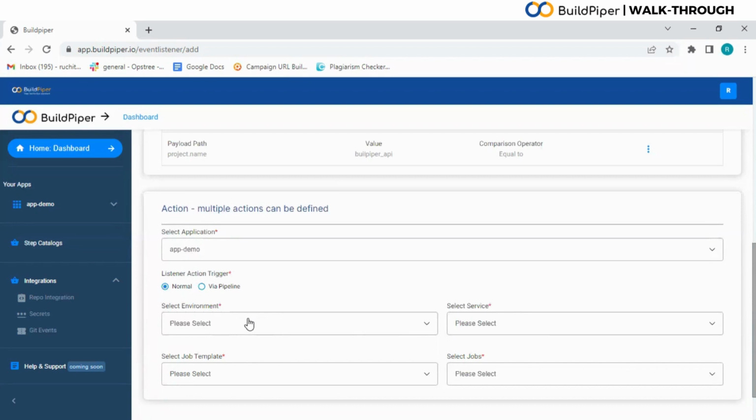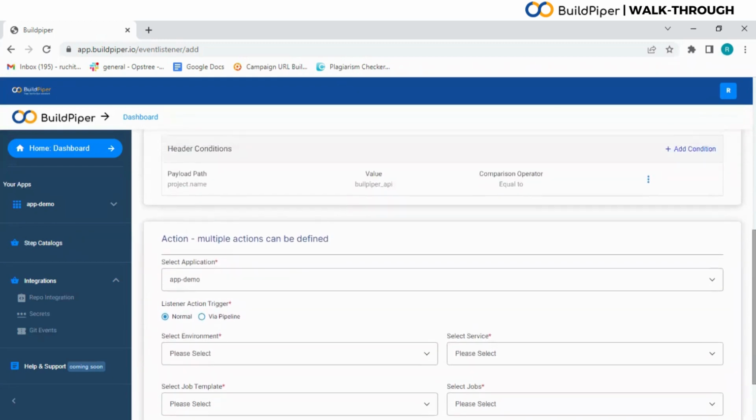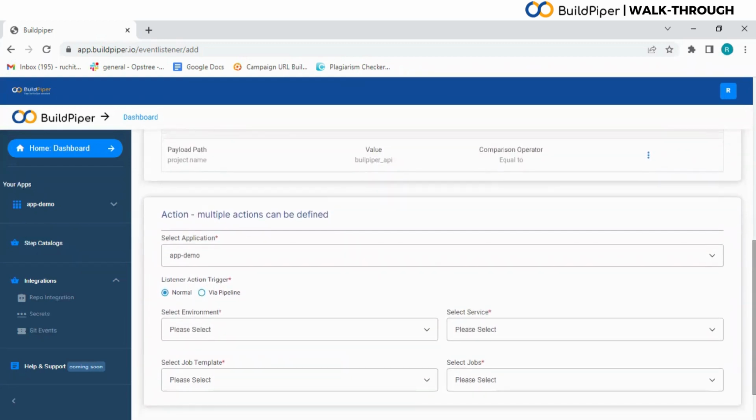In order to define such an action, you need to specify the service and the job details. So you need to select an event and the service, choose a job template and then a job type. Finally, click on Save to proceed further. We'll talk about the second option, which is pipeline.